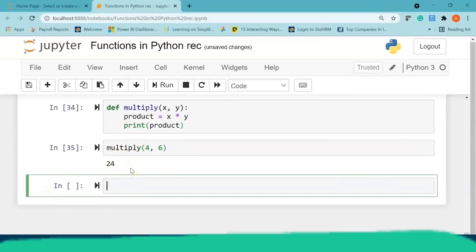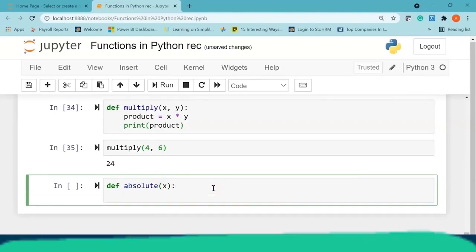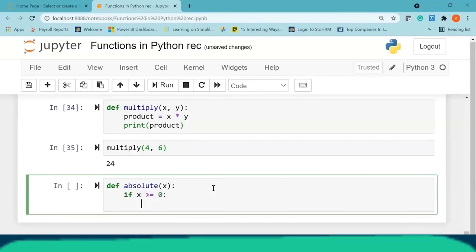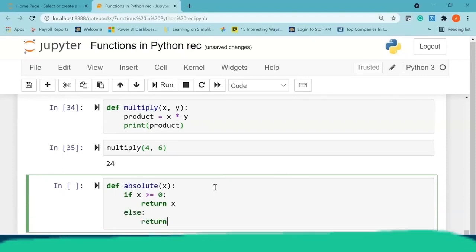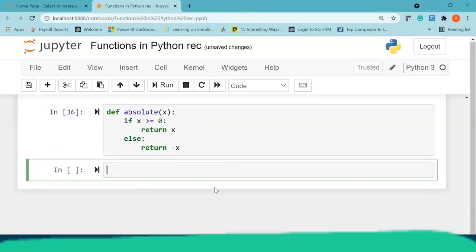Cool. Now moving ahead, we'll explore another example. Let's say I want to print the absolute value of a number. So I'm creating a function called def. My function name is absolute, and I'll pass in one parameter, which is x. I'm going to use an if-else statement. I'll say if x is greater than or equal to 0, I'll give a colon, then I'll say return x, else give a colon, I'll say return minus x. I'll run it.